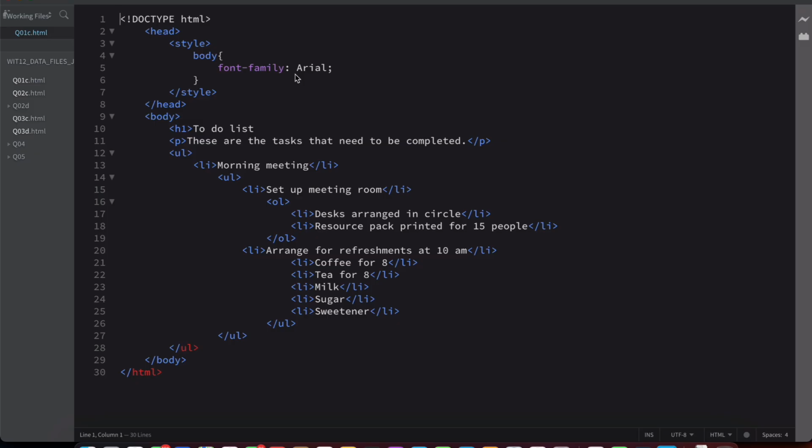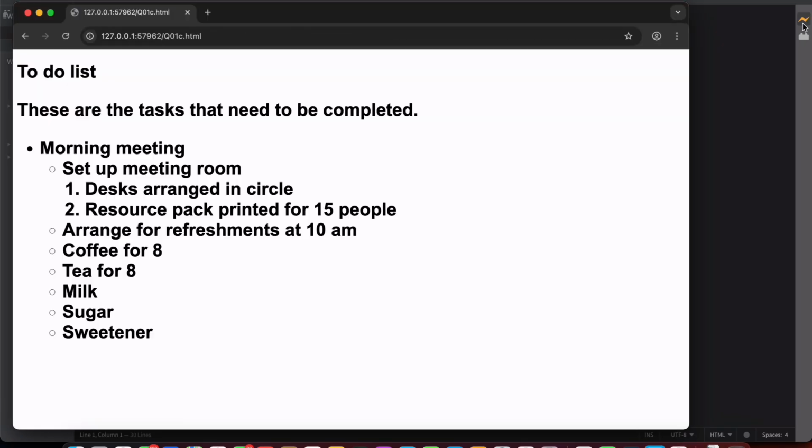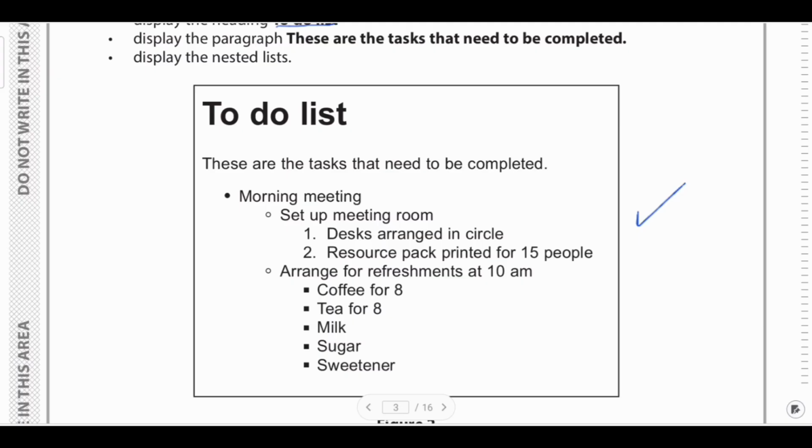So now let us run and check the code, how it's working. Let me go for the live preview. Okay, it is looking like this. It is not looking like the one that has been shown in your question. So you need to do the changes accordingly.